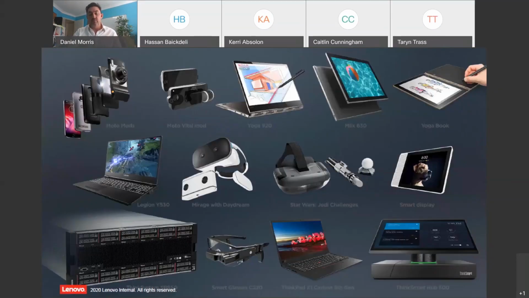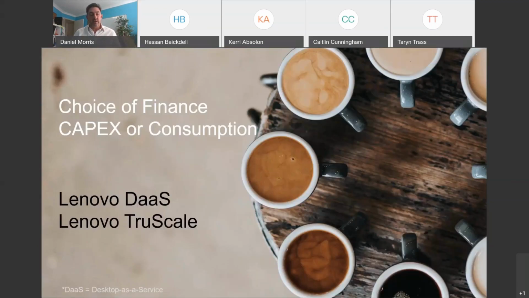Now, you saw this slide with Hassan before. It's basically just to give you an idea that we cover the gamut of the solutions, the hardware and the actual software solutions, but then you can see here we have options in terms of finance, consumption-based pricing, pay-as-you-go, those sort of things. So Lenovo Desktop as a Service, and we've also got Lenovo TrueScale, which is a different take on leasing in the data center, where we actually will charge you based on your power consumption as opposed to a fixed cost per month. So we're getting quite a lot of interest in those two options.